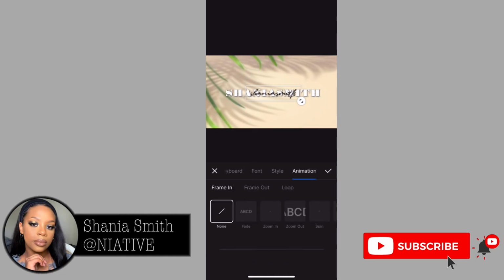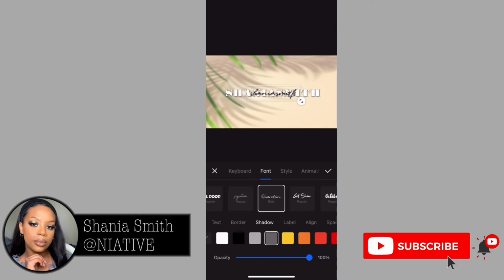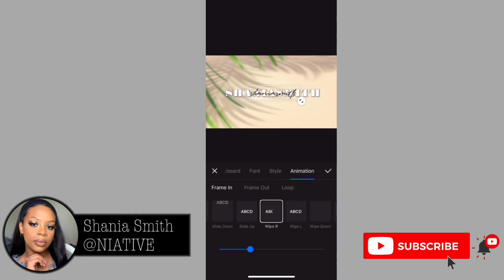So with this black font, I'm going to add an animation to it, and I'm showing you the different animations that they have here. You can choose from whatever, but I like to choose the one where it's swiping from the right because it kind of looks like it's being typed in, and I just feel like that goes with the whole minimalistic feel. So that's the font I'm going to be using and the animation.